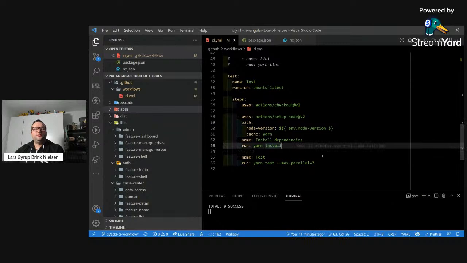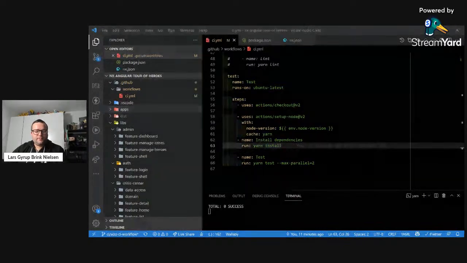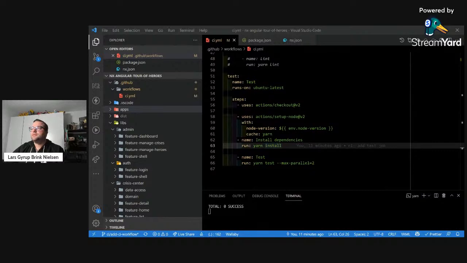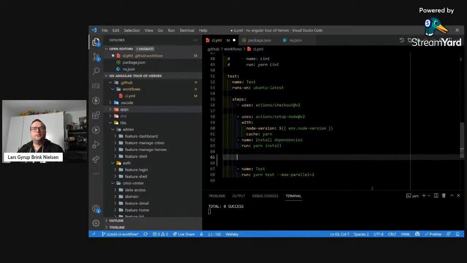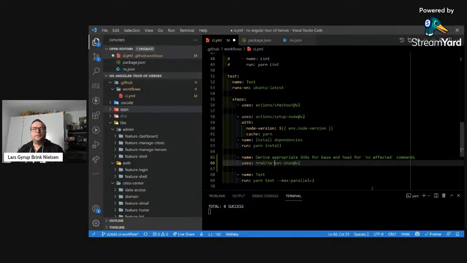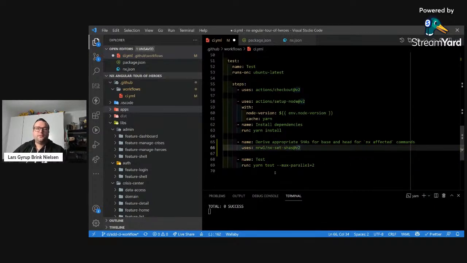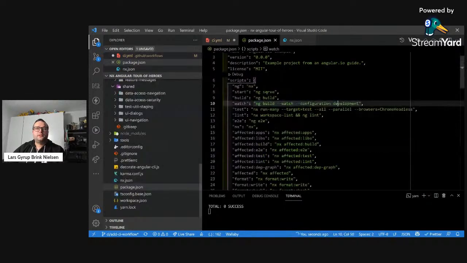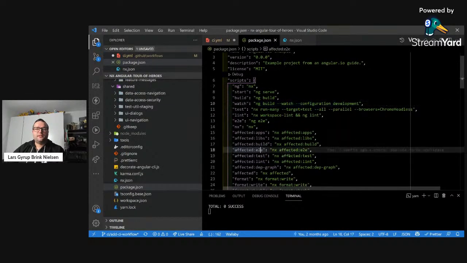now we need to use the affected command. I think NX has a new GitHub action for that. So I'll copy that in from here. The action is called nrwl/nx-set-shas. And I don't know if there are any parameters. I could check. I could just go to this address. But let's just see if this works. This sets up so that you can use the NX affected command. So let's check here.